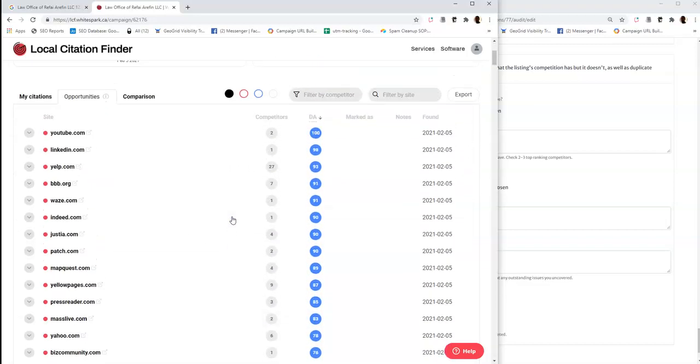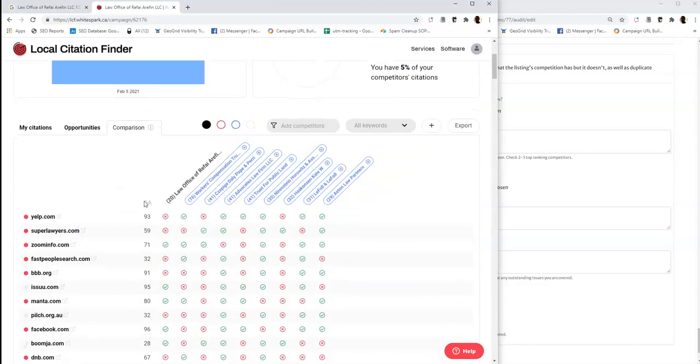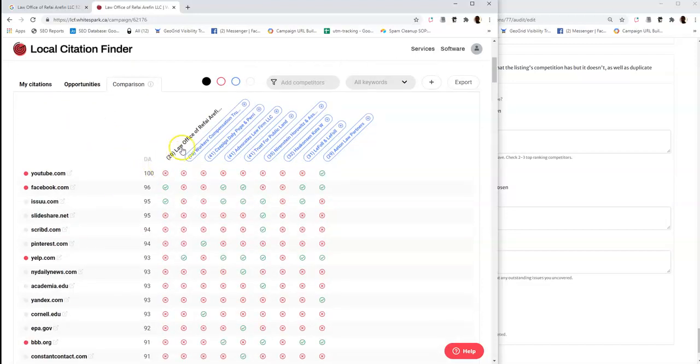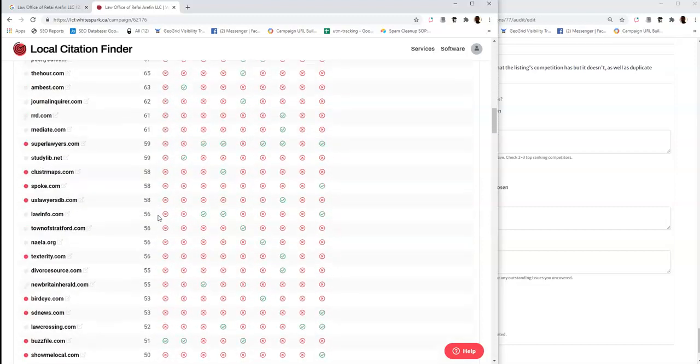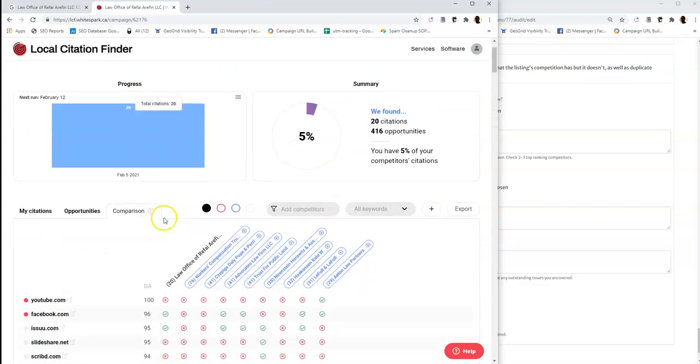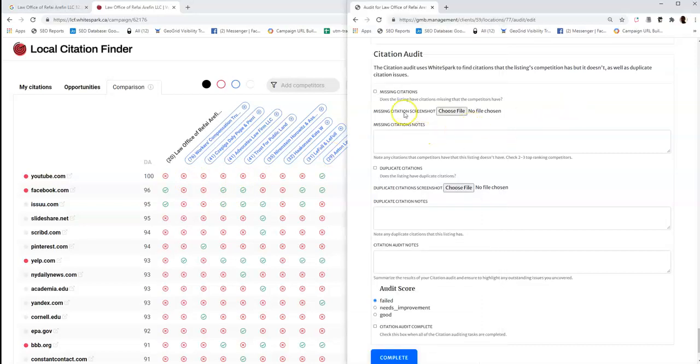And then the really cool part about WhiteSpark is the comparison. So here is where, and this is probably the most important tab of all three, you can sort by domain authority, and you can see your listing with citations that you have, as well as all your competitors, and what citations do they have. So going off of this, do we have missing citations? Yes.